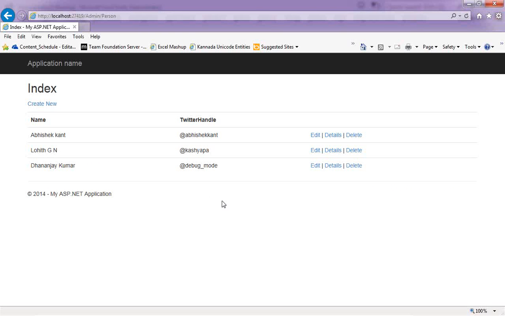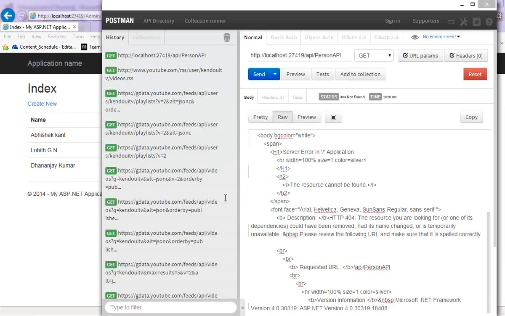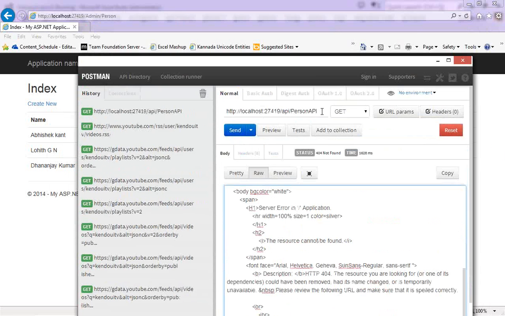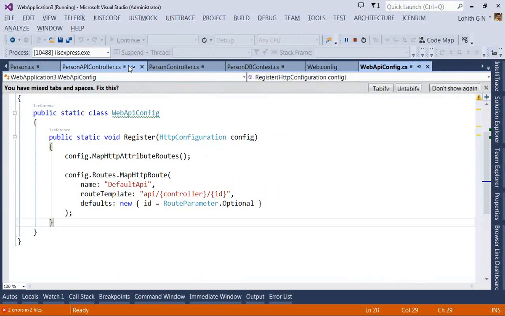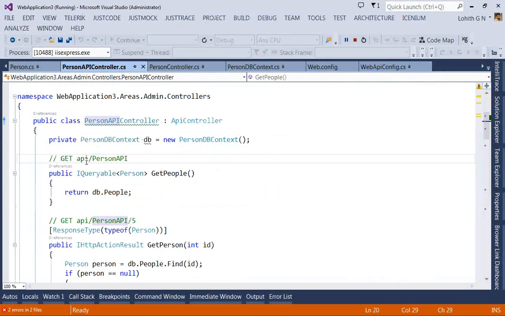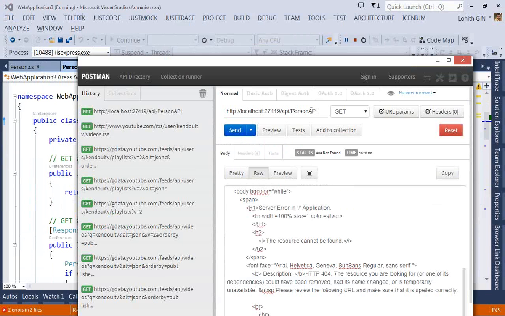Yeah, that's correct. So it's throwing me a 404. Just let me check what's happening. It's API and person API. Yes, this is API, person API. Why is it throwing 404? Let me check.